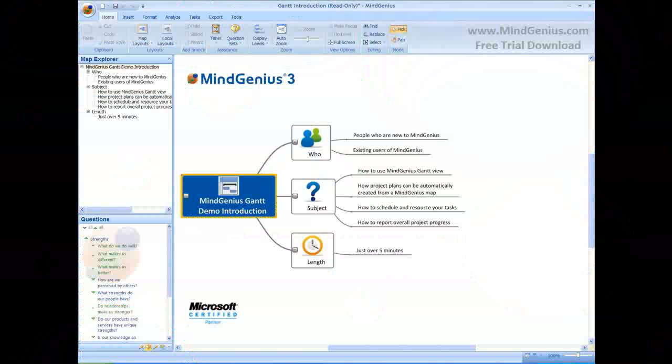Welcome to the MindGenius Gantt View demo. We will demonstrate how to use the Gantt View to successfully manage projects within MindGenius, and we will show how project plans can be automatically created from a MindGenius map, how to schedule and resource your tasks, and how to report overall project progress using unique MindGenius features throughout. This demo will last for approximately 5 minutes.